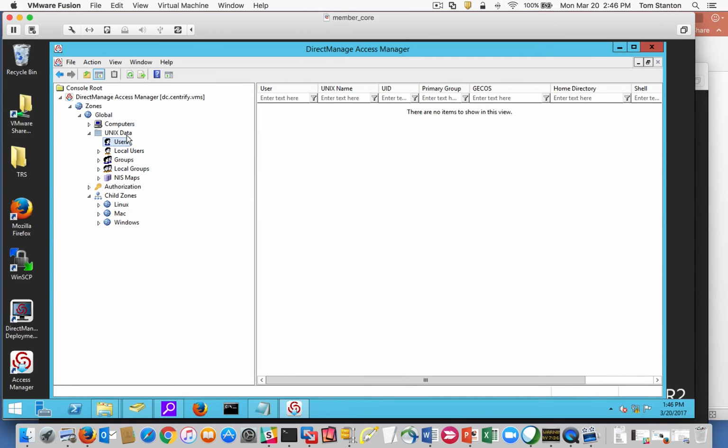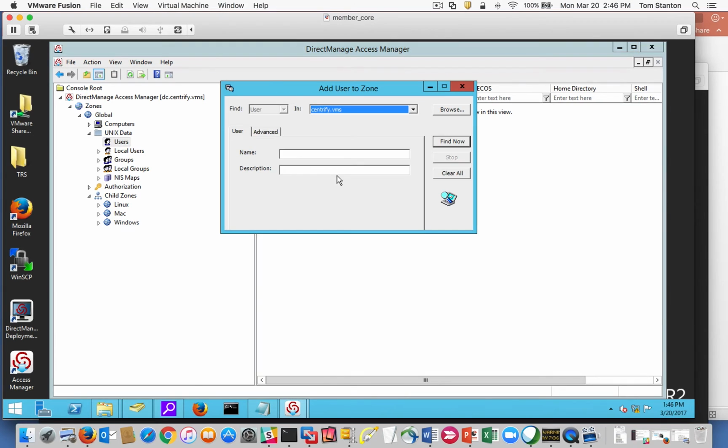Centrify is allowing the ability for an AD account to log into these Unix machines, but what profile do they have? Well, we're going to create it. We're going to decide what that profile is. And if I create one profile globally, no matter how many child zones, they're all going to inherit that profile. So inside of here, I can either right-click on the word Users, or right-click inside this blank space on the right, and click Add User to Zone.